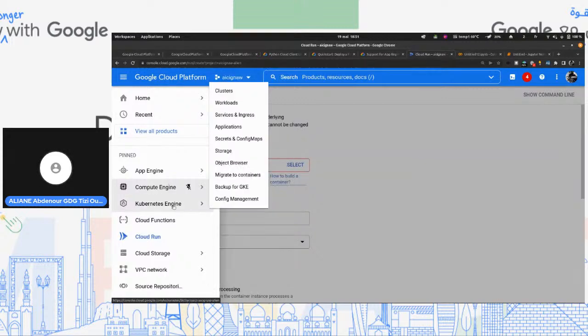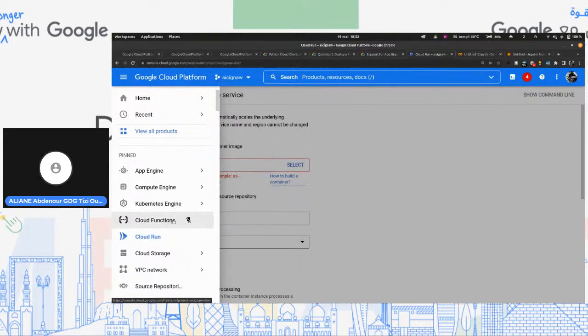And then if you want to use Kubernetes in an advanced way, you have GKE, Google Kubernetes Engine. If you want to use each container with one single function, you use Cloud Function. This is good for triggering.